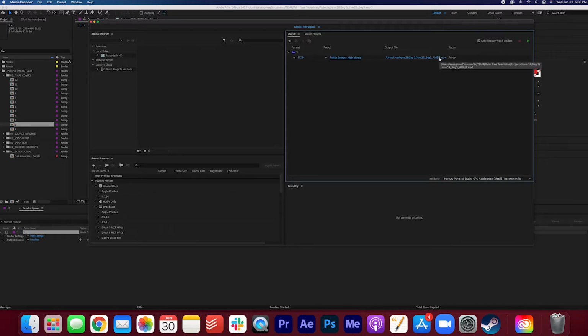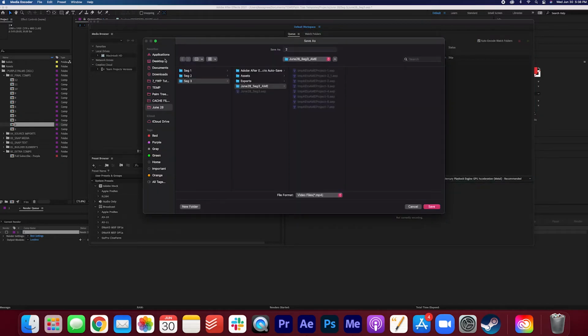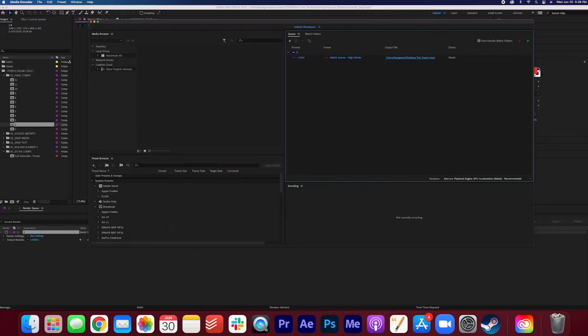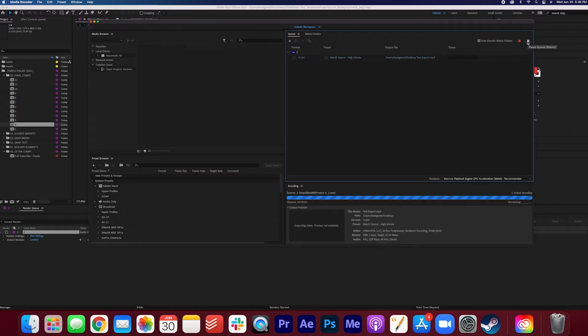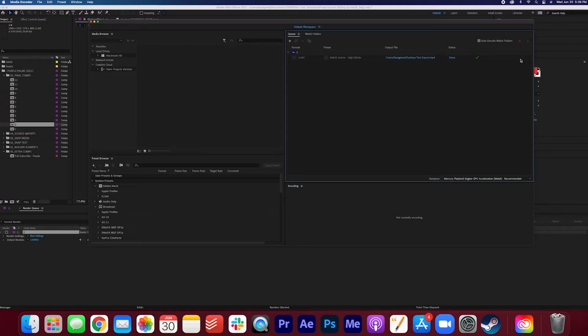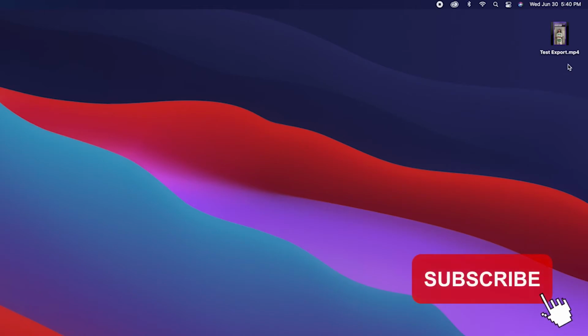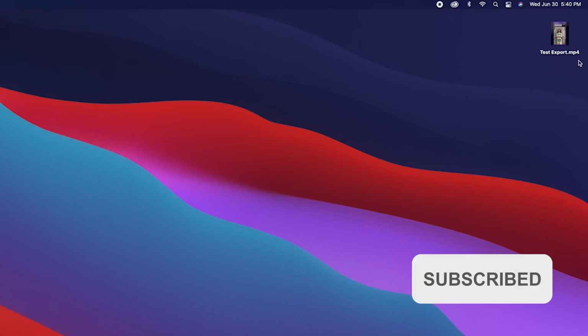You can change the location by clicking this. So I'm just going to put it on my desktop. Test. Export. And once I'm ready to go, I just hit that little green triangle here. And there we go, folks, our little test export, and it is an MP4.